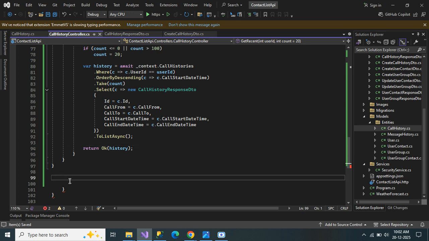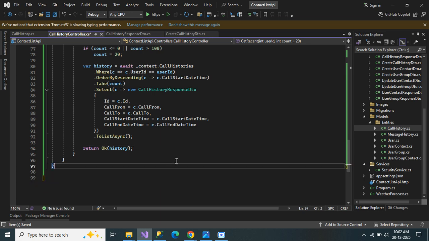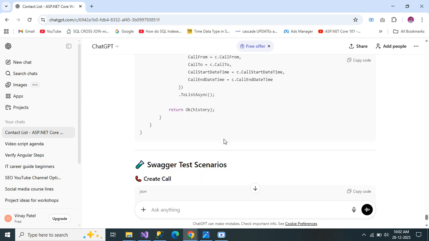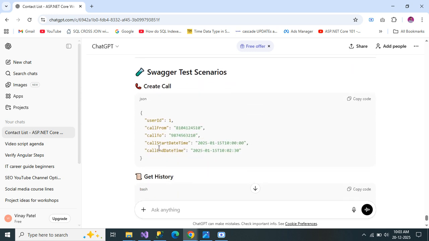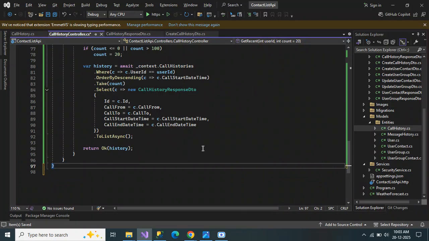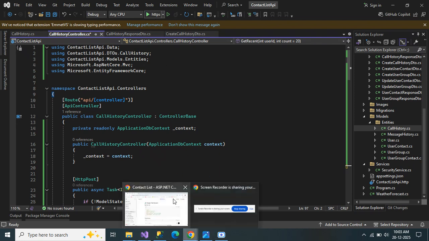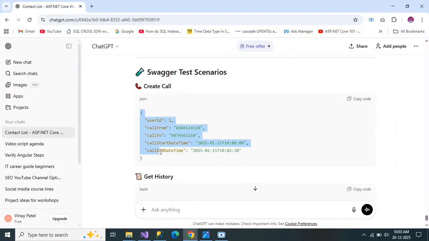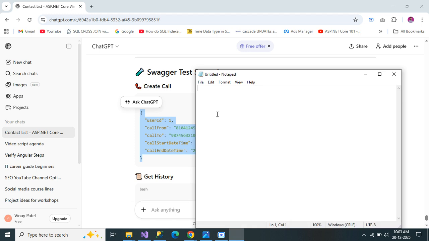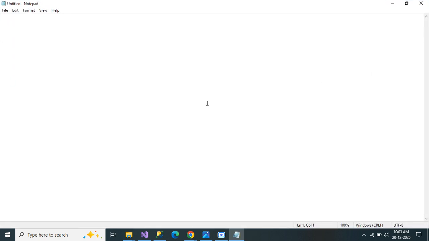Okay, so let me remove this. Now I think the methods are in place. Let's test it. So run it and test it. By the time, let me prepare this somewhere in our notepad or something. Let me open the notepad. Okay, so this is one.